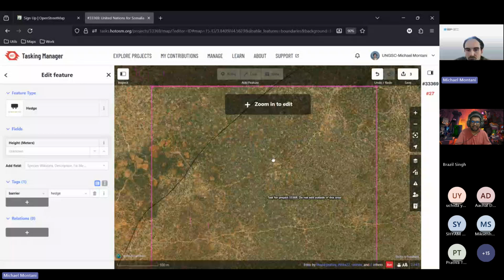So once I finish, we can see how we can upload the data on OSM. So we'll just speed up a little bit. Just let me know if there is any doubt or any question regarding the mapping.